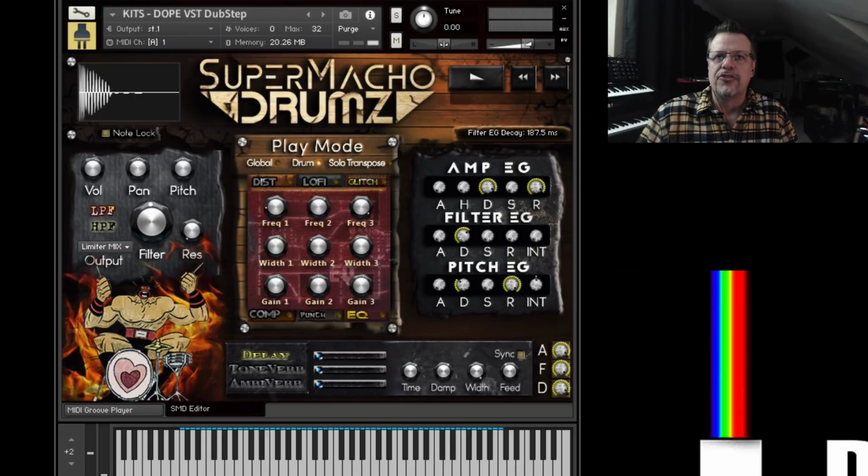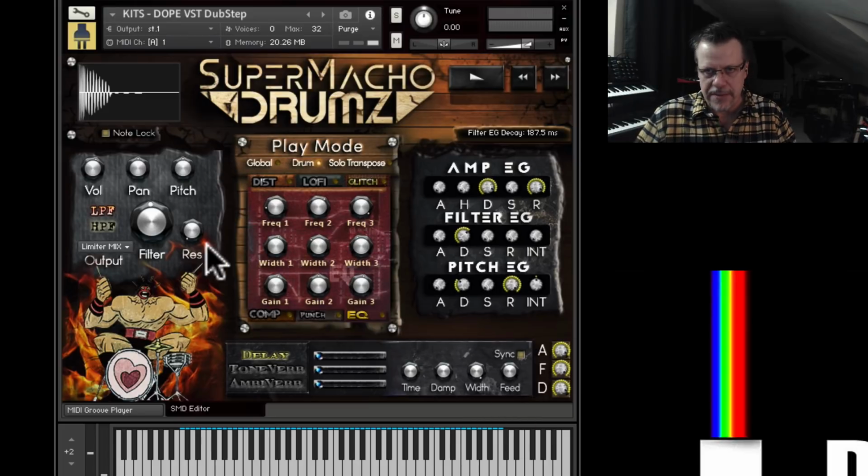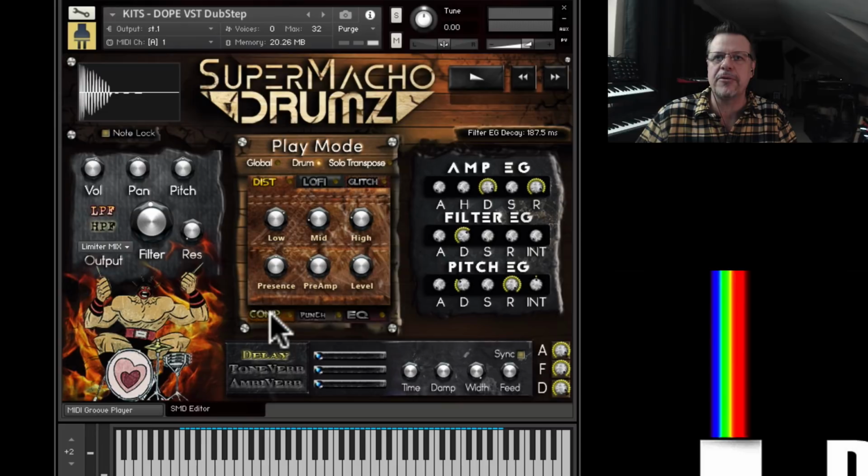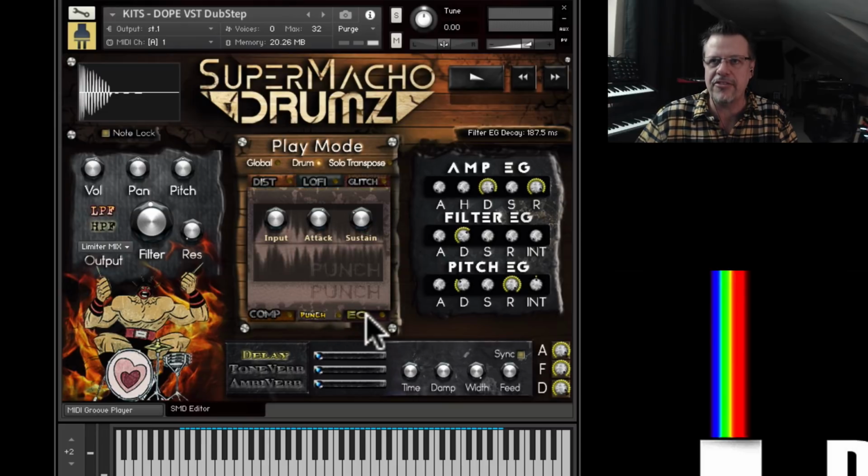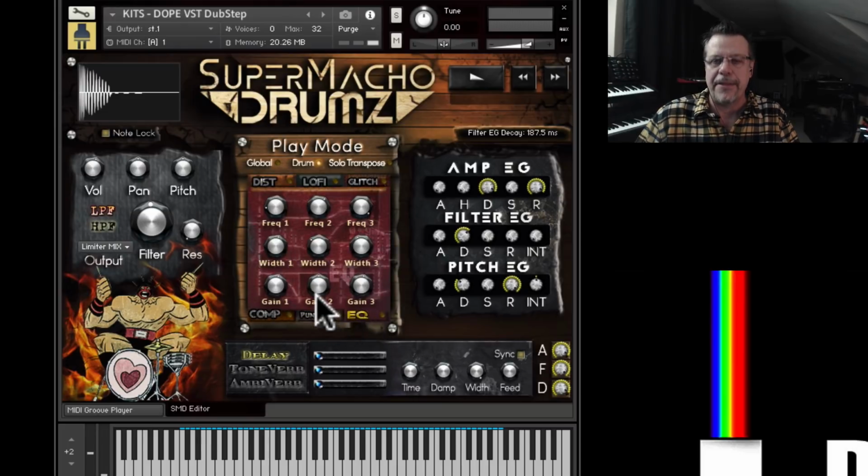Okay. So what we have for the interface, all of these things you see in front of you can be modified per sound. All 61 samples can have completely different settings of volume, pan, pitch, filtering, distortion, lo-fi, the glitch, which we'll talk about when we get to it in a minute, compressor, the transient punch designer, and 3-band EQ. There's an amp, there's a filter, and there's a pitch EG with intensities right here for the pitch and for the filter. There's velocity controls.